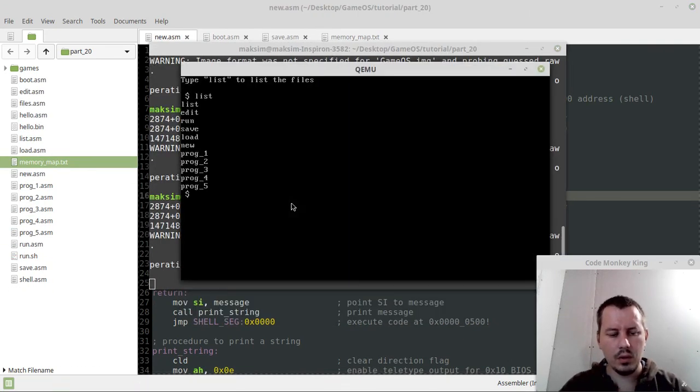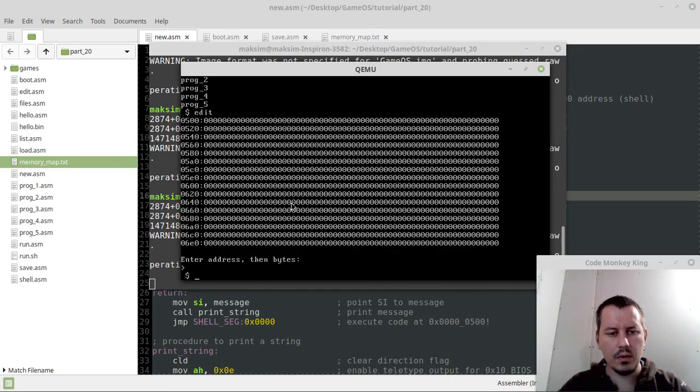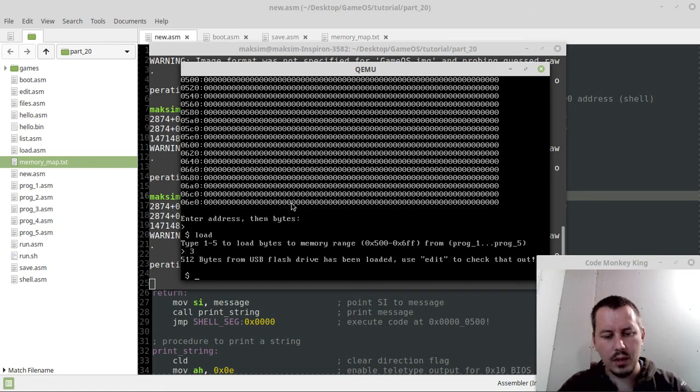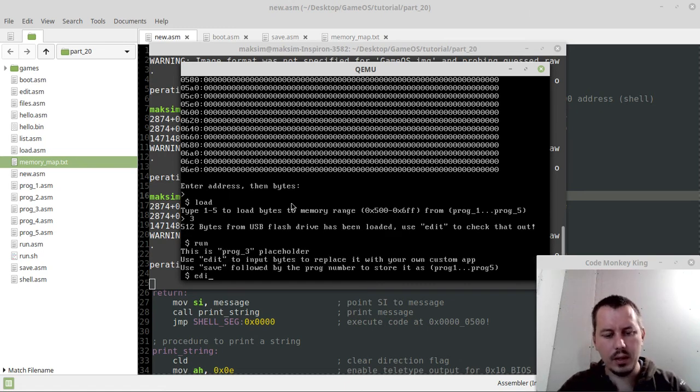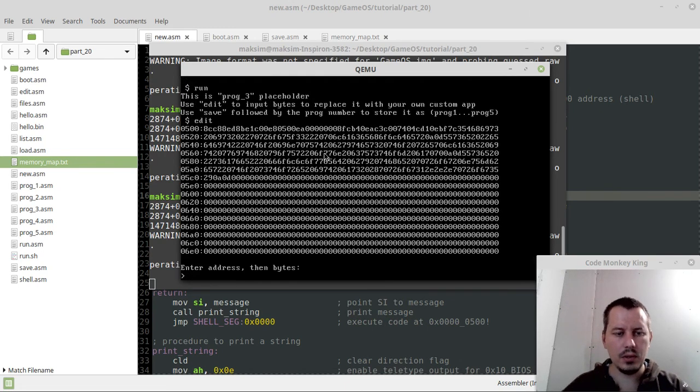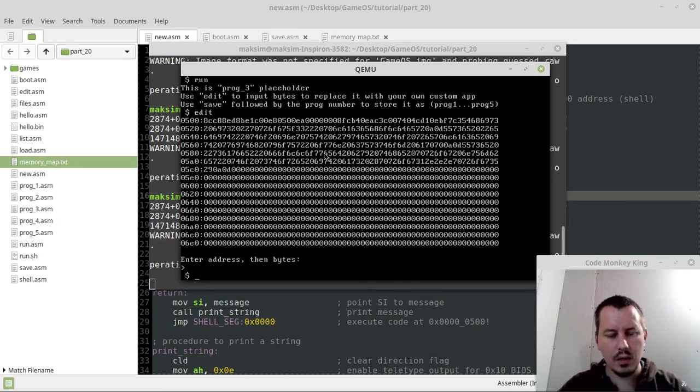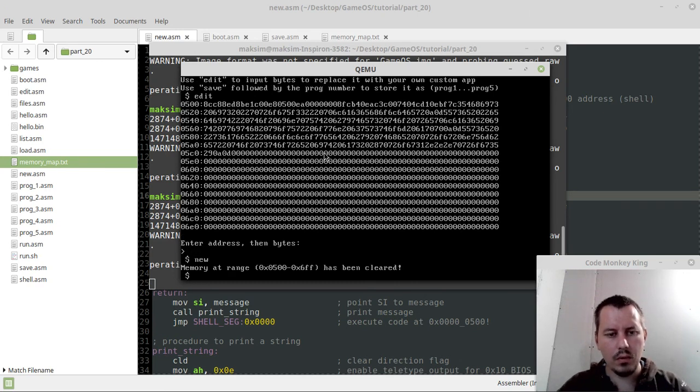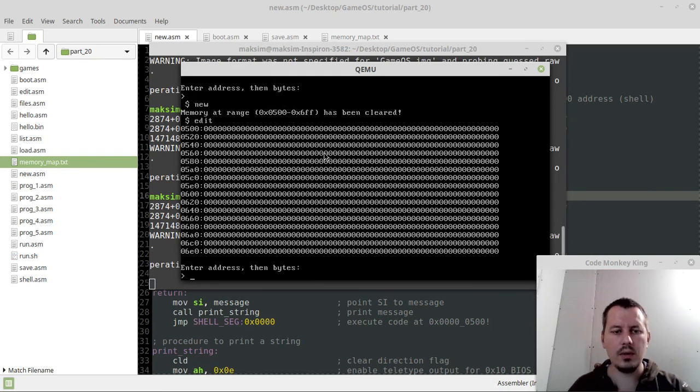So edit, we don't have anything. Okay, now let's say clear. Oh, sorry, I'm thinking about implementing the clear command. That's probably the reason. So let's load, say prog 3, run. We can run it now, and here the editor is full of bytes. But if we say new, memory cleared, and let's go back to edit, the editor is clean again, which is exactly the behavior we expected.